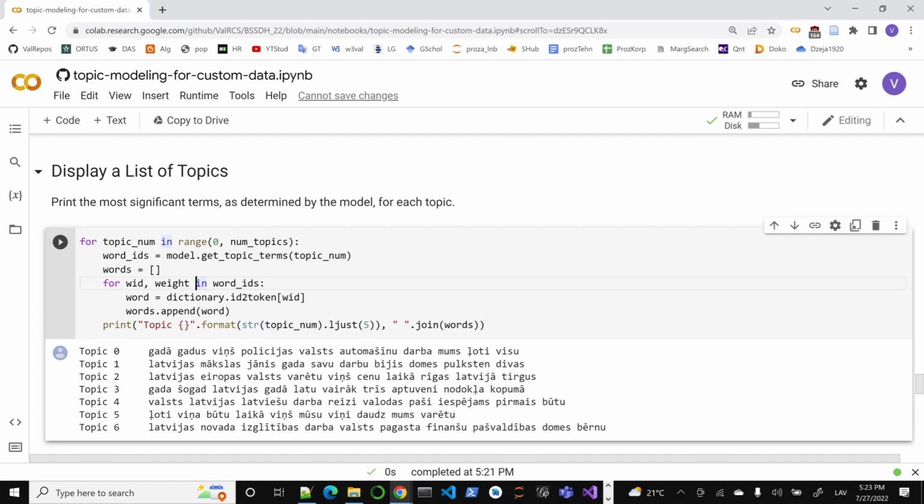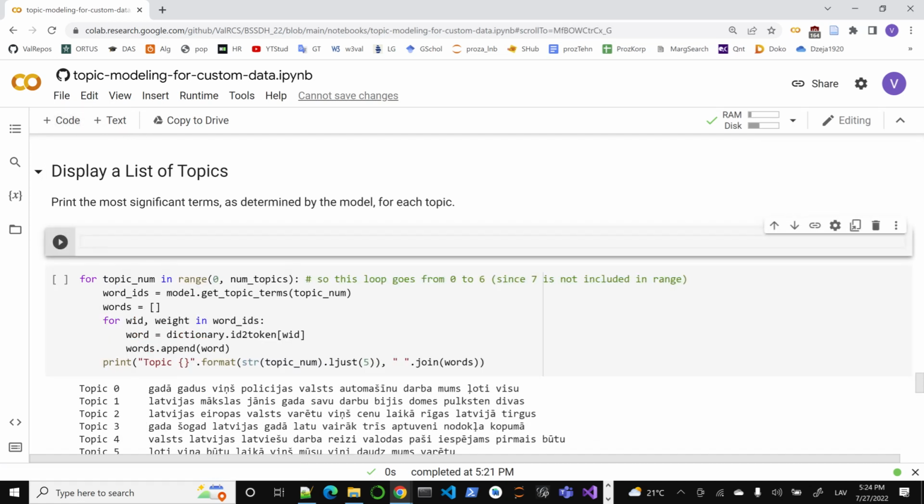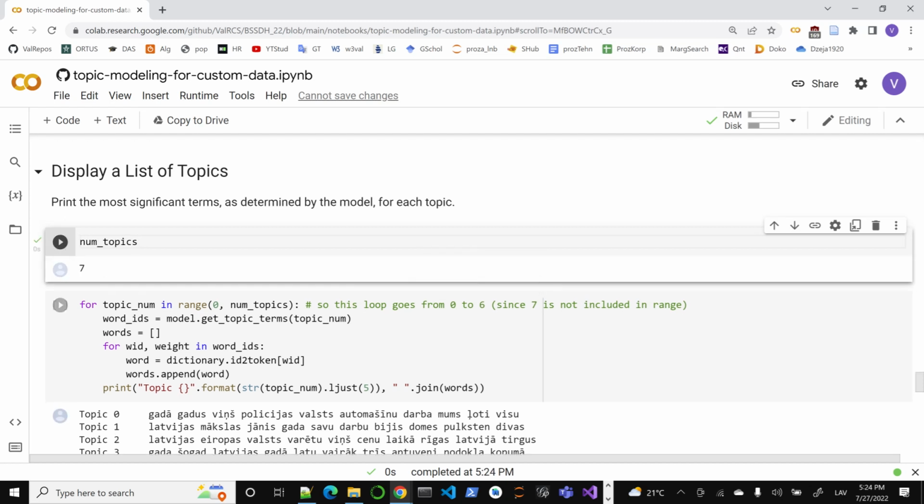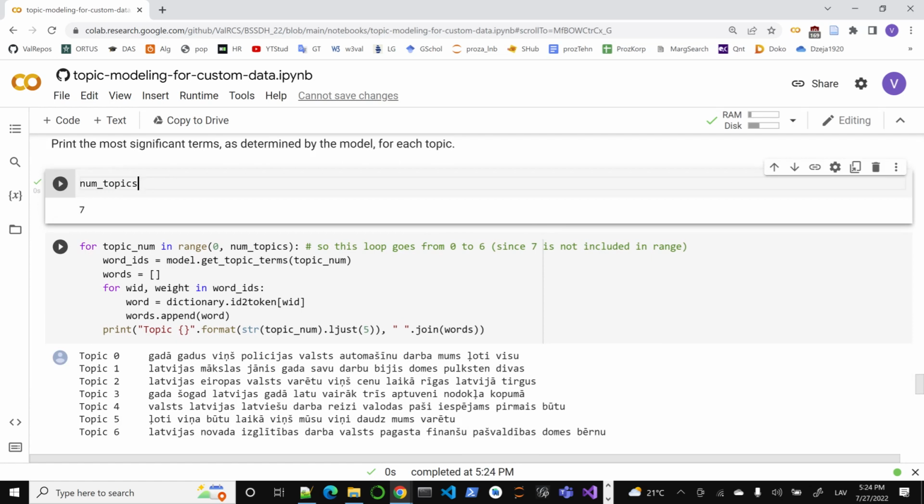So you can see all 7 topics here. We have 7, so from 0 to 6. This loop goes from 0 to 6, since 7 is not included in range. The number of topics is 7. Remember that reminder.